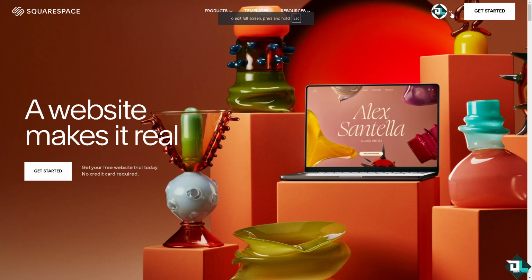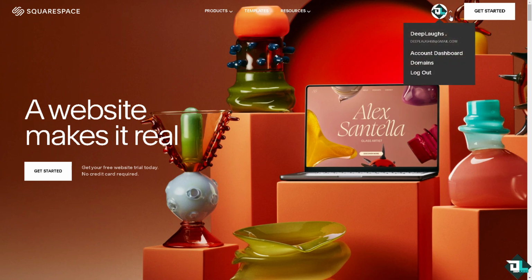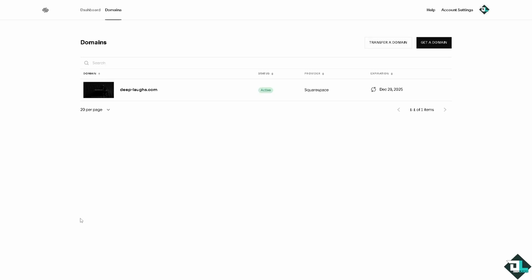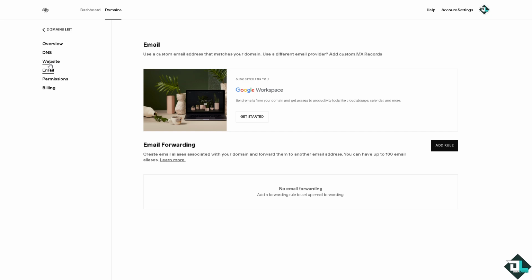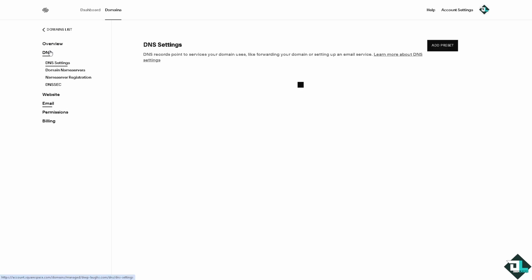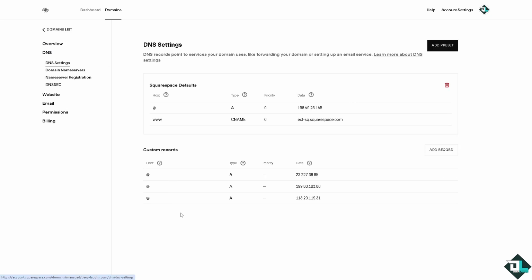Now here, all I have to do is hover to my account. On the top right corner, there's my profile icon, and I'm going to click the domains. I will be forwarded to this section, and I'm going to click this option. In this case, I'm going to be clicking the DNS settings. Remember earlier that you just have to switch over to the information from the ActiveCampaign. I'm going to add a record.